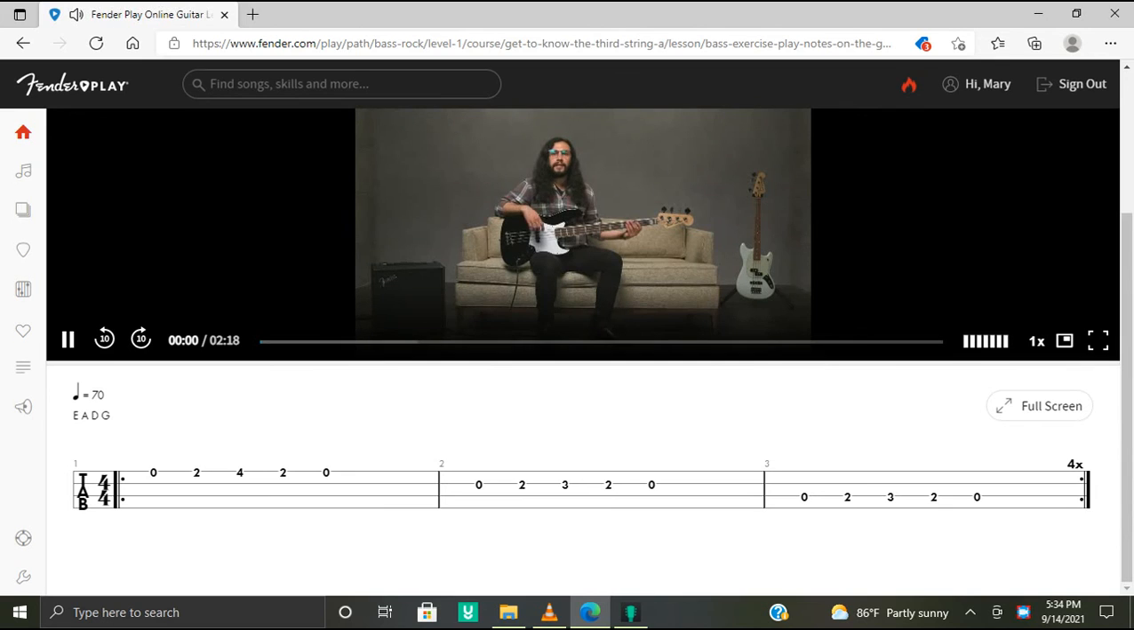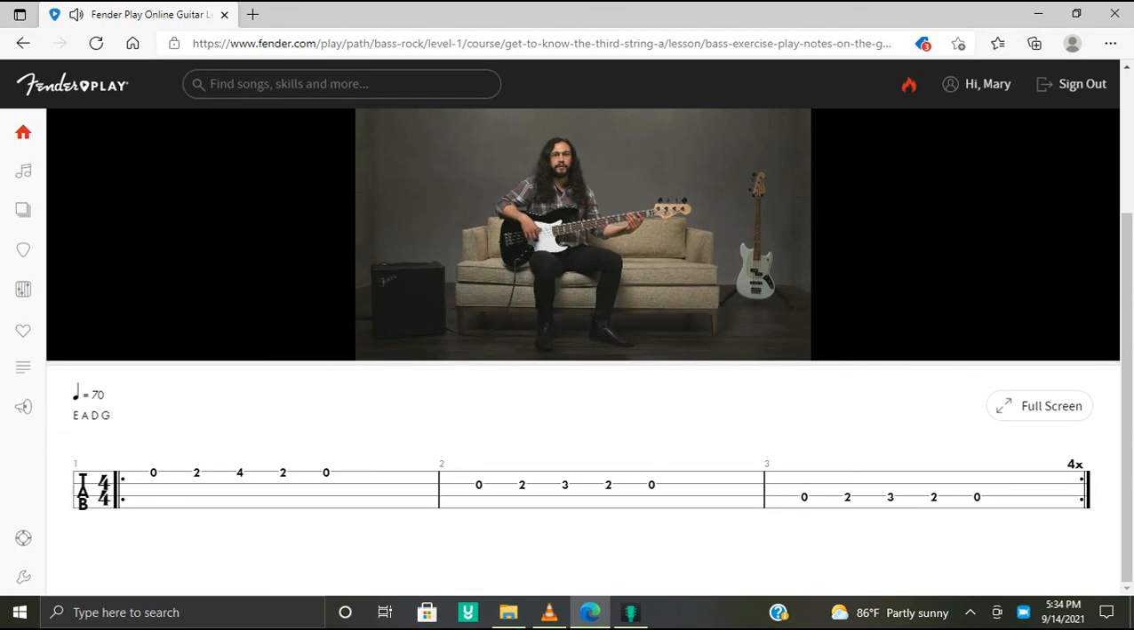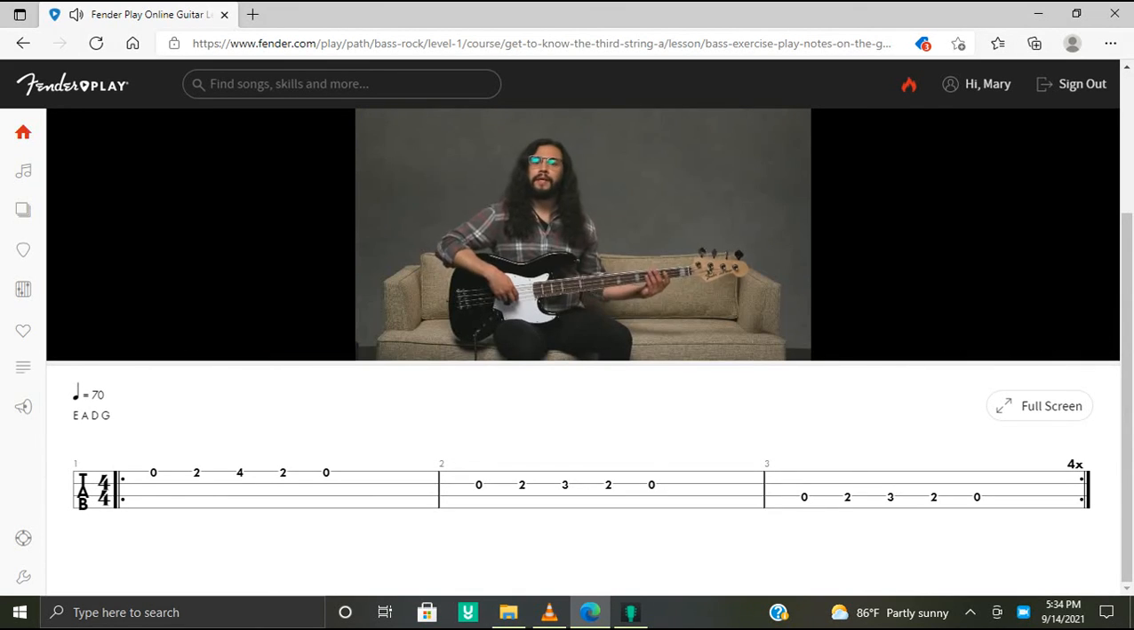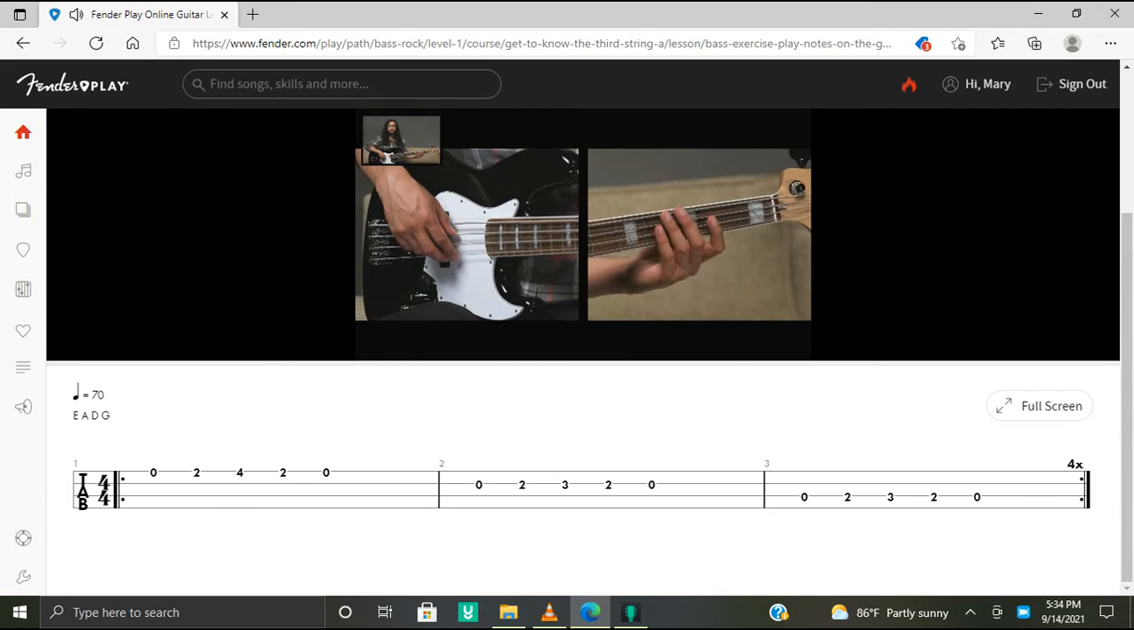In this lesson, we will work on combining notes on the G, D, and A strings. When you move from a higher string to a lower string. Let's try playing through everything four times. I'll count us in. One, two, three.